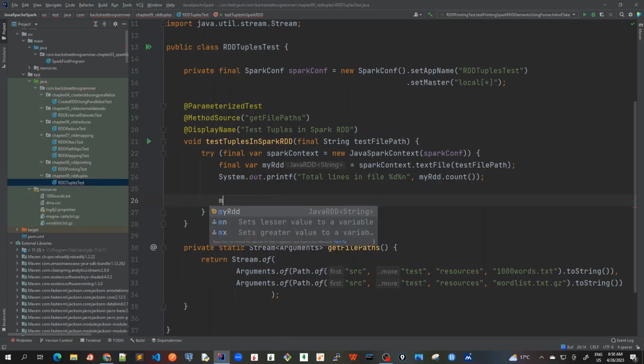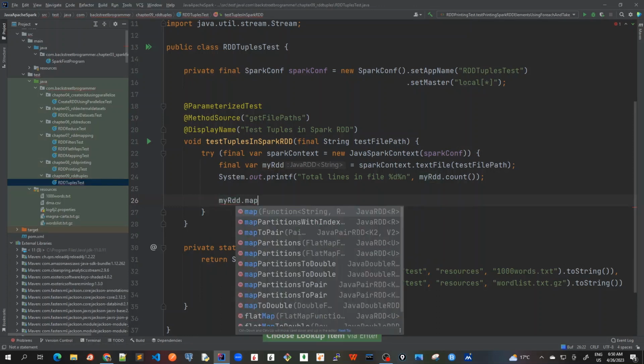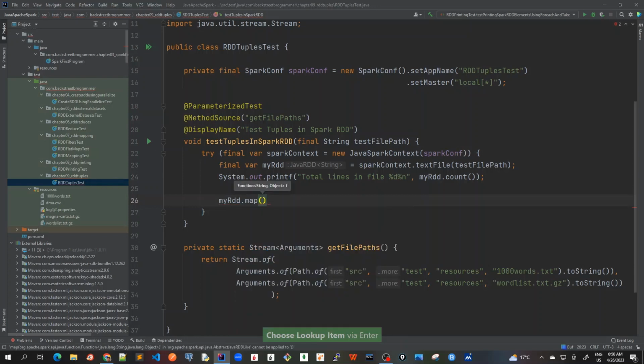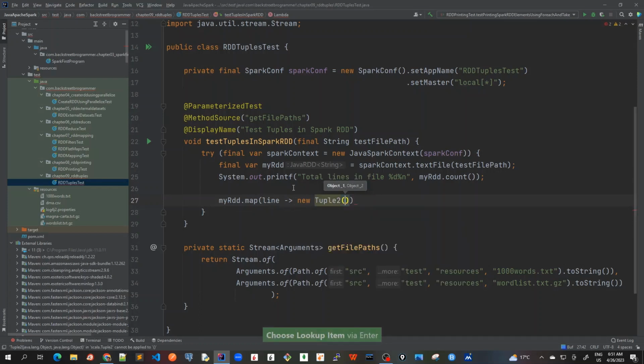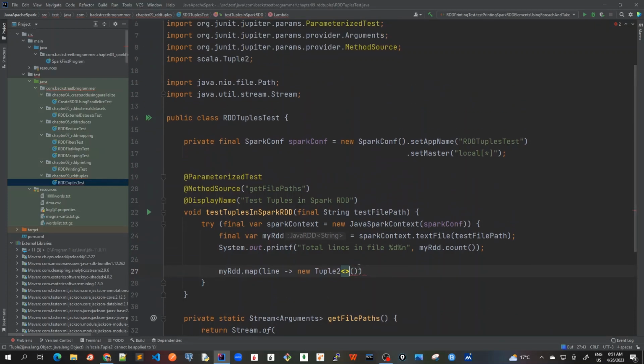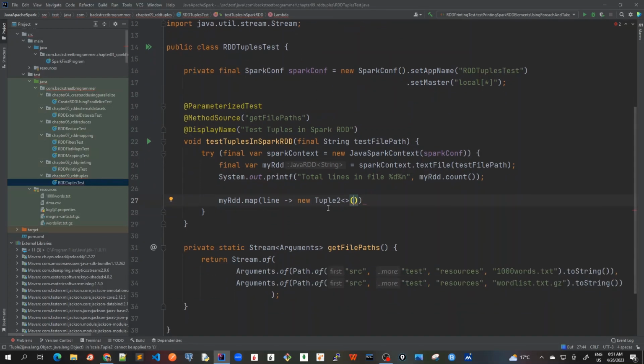Okay, so let's create this. I will use my RDD dot map. And here I will use a lambda so that, once we have this line, I create a new Tuple2. So here it gives me this Tuple2. This Tuple2 is created here. We'll go into the actual implementation very soon, but let's complete this Tuple2 creation first. In this Tuple2, the first element would be line and the other would be line dot length.